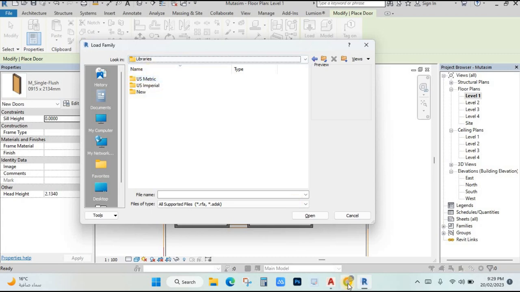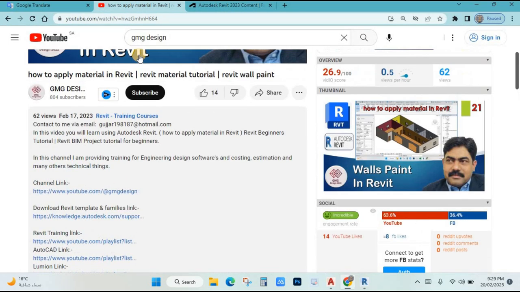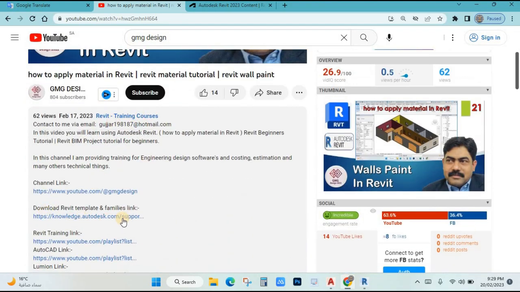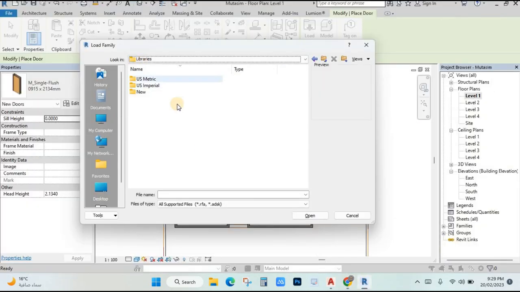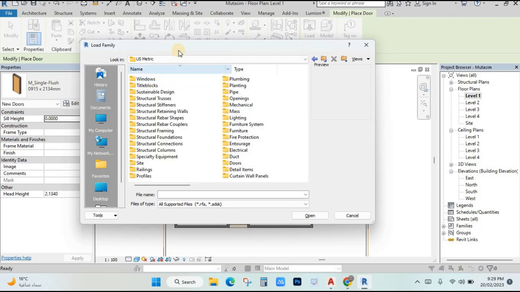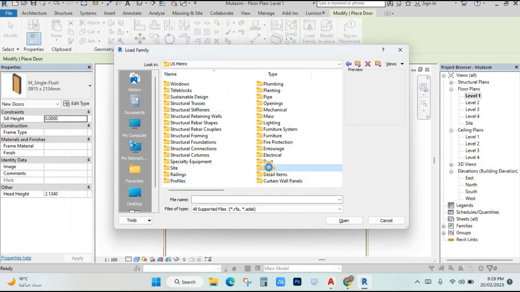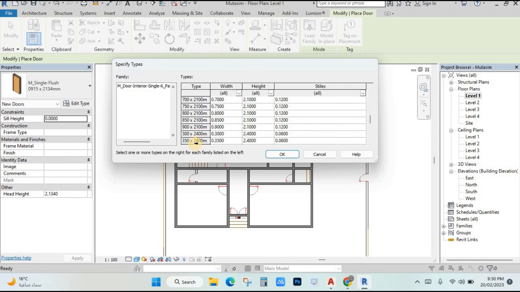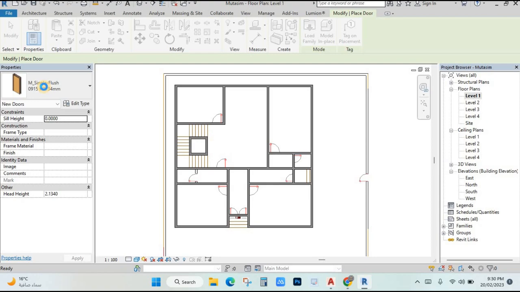If it is not showing, as I told you, go there, you can download it from my channel from this link, GMG design, go to any Revit related video, at the bottom you have to download and install, then it will become available in your PC. So we have meter, I will click here, go in the doors, I will click door, here have all doors residential. If you click here, here you can see door. So here I can choose one door, for example this door I can choose open. After open, which I need door 1 meter, this one I click here, it will be coming here door.